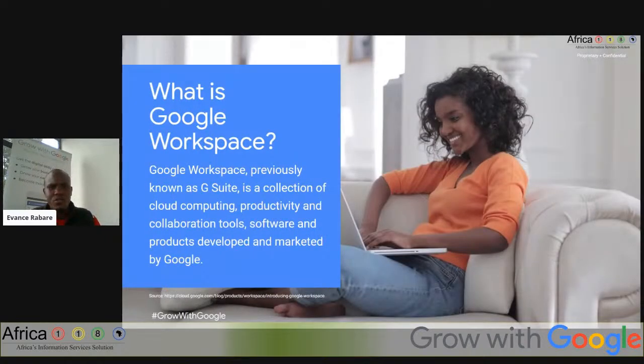Google Workspace used to be known as G Suite. It is an example of a digital workspace. A digital workspace enables people to work online wherever there's a stable internet connection. So, for you to effectively use Google Workspace, you need to have a stable internet connection. Google Workspace in particular is a collection of cloud computing, productivity, and collaboration tools, as I've just mentioned, a family of tools which are being used together.